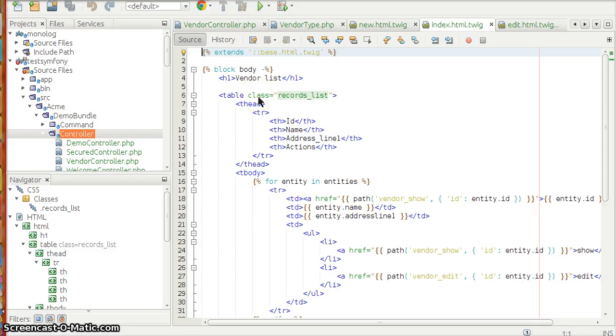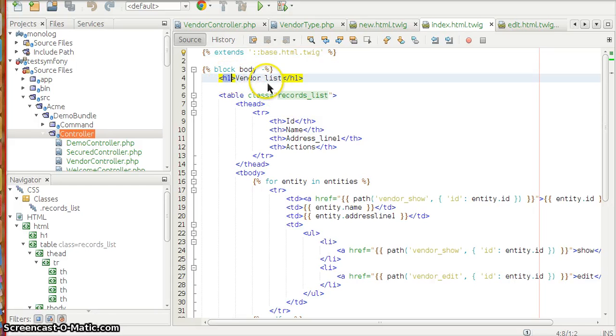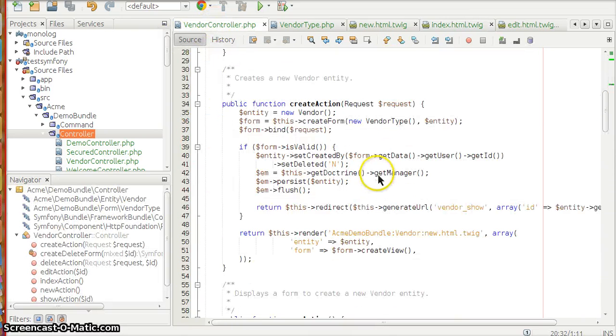As I said earlier, twig has this inheritance concept, so I'm extending the base html.twig, and I'm just modifying only the body block of it. So in the body block you can see an h1 tag which notes vendor list, and then a table which has four columns of each row, which starts with id, name, address line 1, and some respective actions. I think this is fine. And since we don't have any data in the list, it's not showing anything, which should be fine for now. So let's quickly move on to how to have a create action.